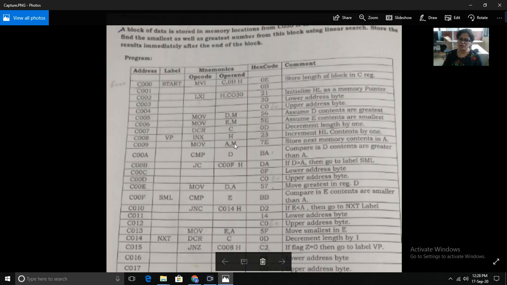Now students, we have assumed that in the C register we have stored the length of the block. In the D register we have assumed that the content is greatest, and in E we have assumed that the content is smallest, and after that we have incremented the H register. It means we have moved to the next memory location and stored that data in the accumulator. Now one of our operands is in the D register and one is in the A register, and we have to compare both numbers.